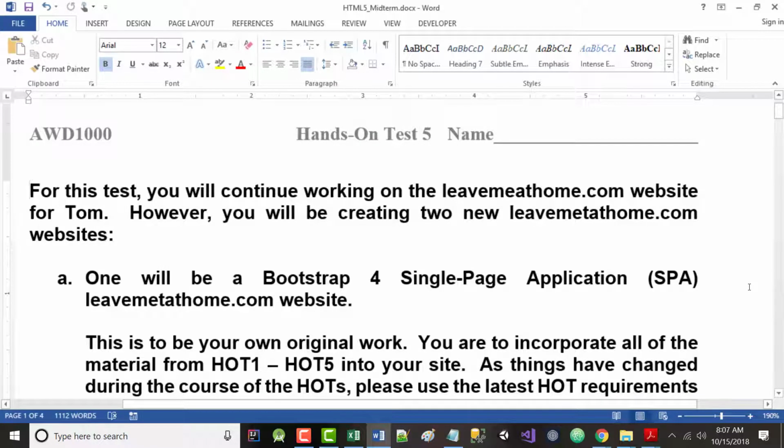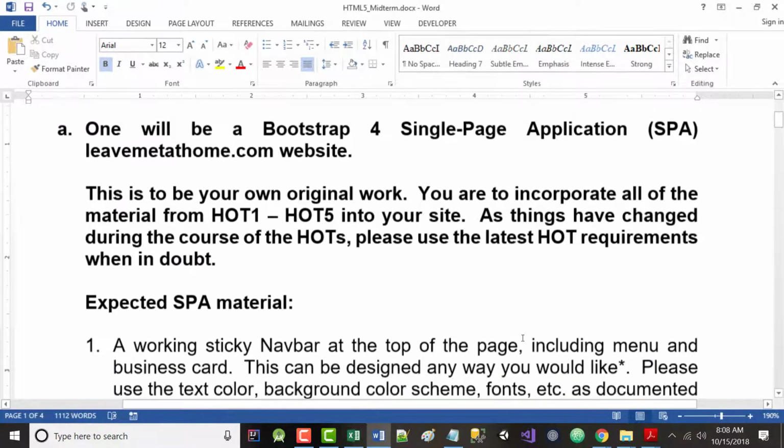For this test, you're going to be writing 2 more versions of the Leave Me at Home website. They're both going to be in Bootstrap. I based this off of the fact that pretty much this is what Evan's doing as well. He's doing it on something other than the Leave Me at Home, but that's kind of how he's doing it. The first one that you create will be what's referred to as a SPA, a single page web application. As it says, this is to be your own work.